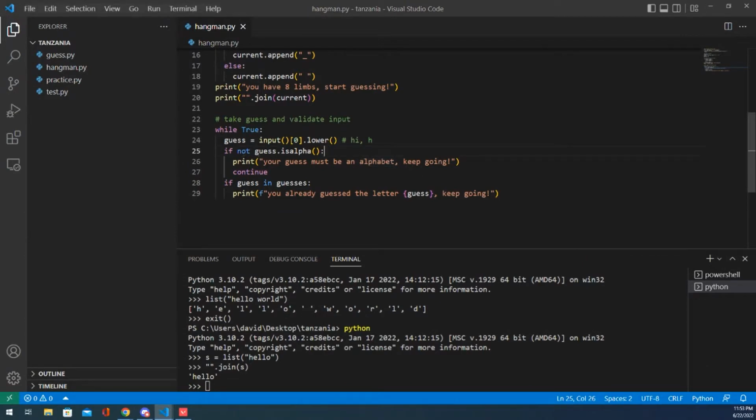So if it's not an alphabet, then we want to print that your guess must be an alphabet. If it's not guess dot is alpha, that means that it's not an alphabet. Then we print this warning as I said before, and then we want to have the continue keyword so that the rest of the code inside the statement does not run, but instead a new iteration runs. So the program asks you for another guess, and hopefully this time your guess is an alphabet so that this part doesn't run.